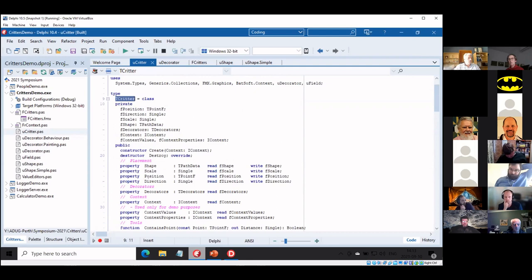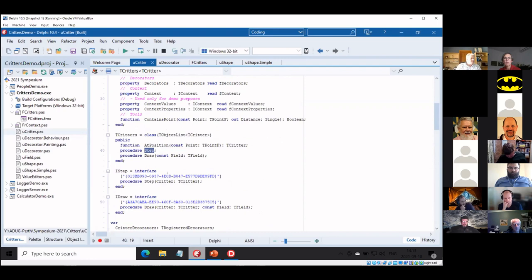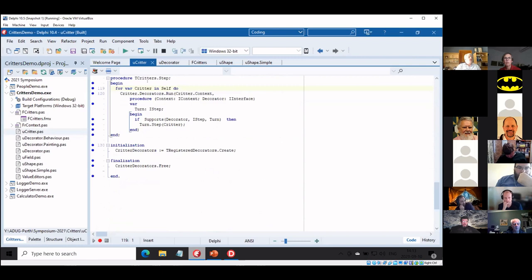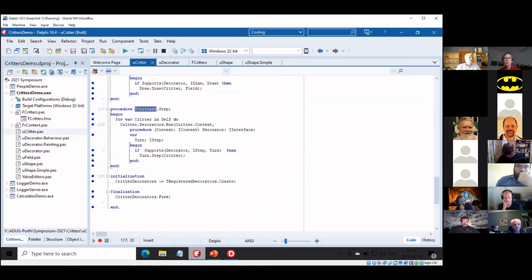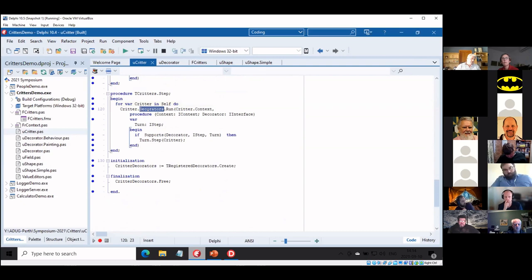So here's the critter with its decorators, and this decorators has a step method, which is going to iterate through all the critters in self, because I am the container of all the critters, and I want to go through every single critter, pick each critter's decorators, and run this code here.